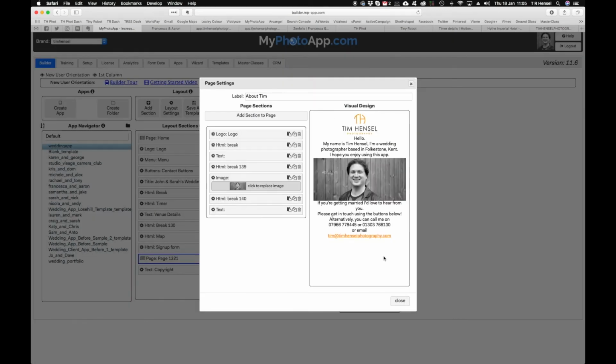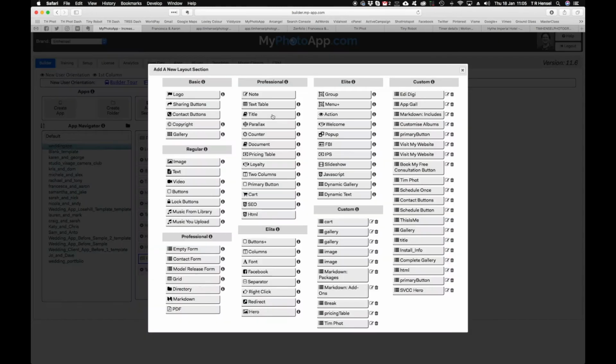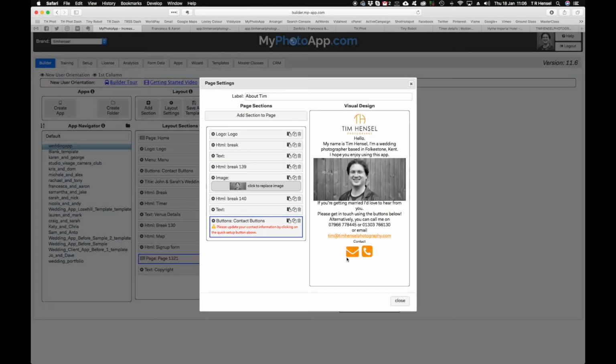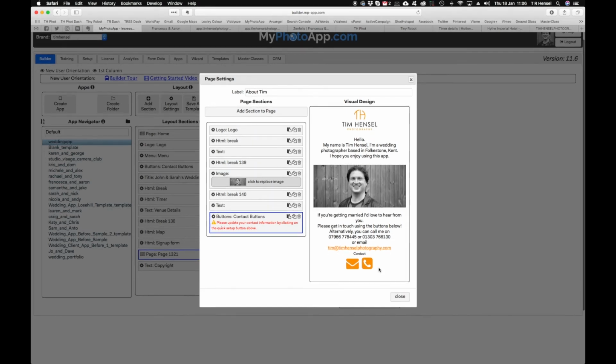Okay, that's looking good. Contact buttons you'll have set up before, hopefully, so let's just whack those in there. There we go, very simple. Obviously you need to have set up the info in the contact buttons for them to work.